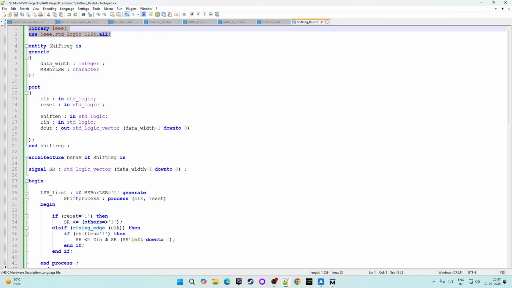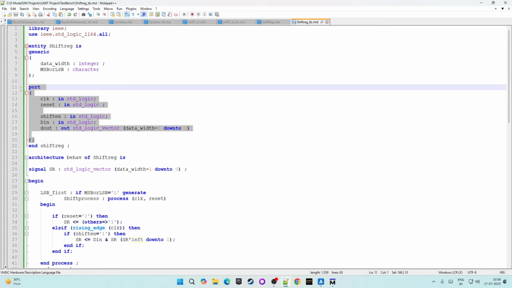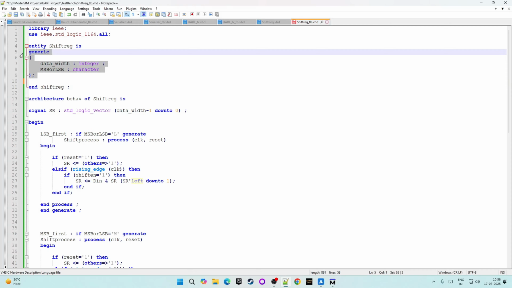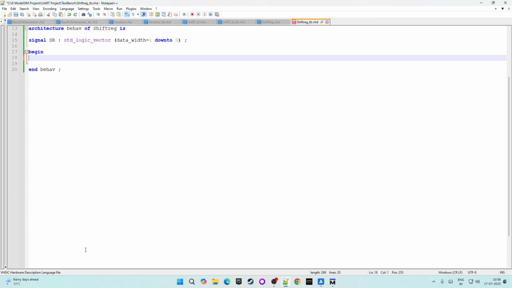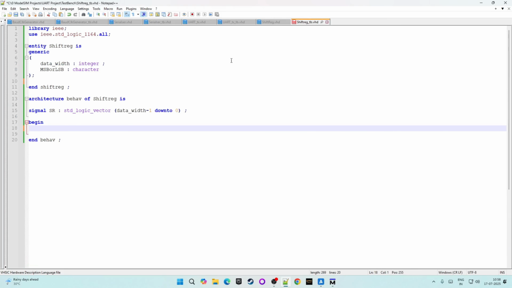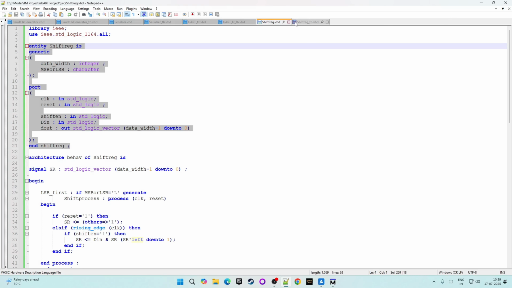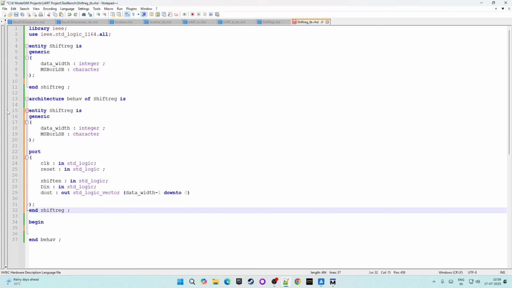So you can see that we have the library declaration and this entity declaration. Because this is a test bench, we actually do not need this, so let's delete this part. I will keep this generic part here in this entity section, because I'm going to use it in the later part of this code. Now I will delete all the architecture part from here because we are writing the test bench in this code. For this, I will need this entity section of the shift register module.